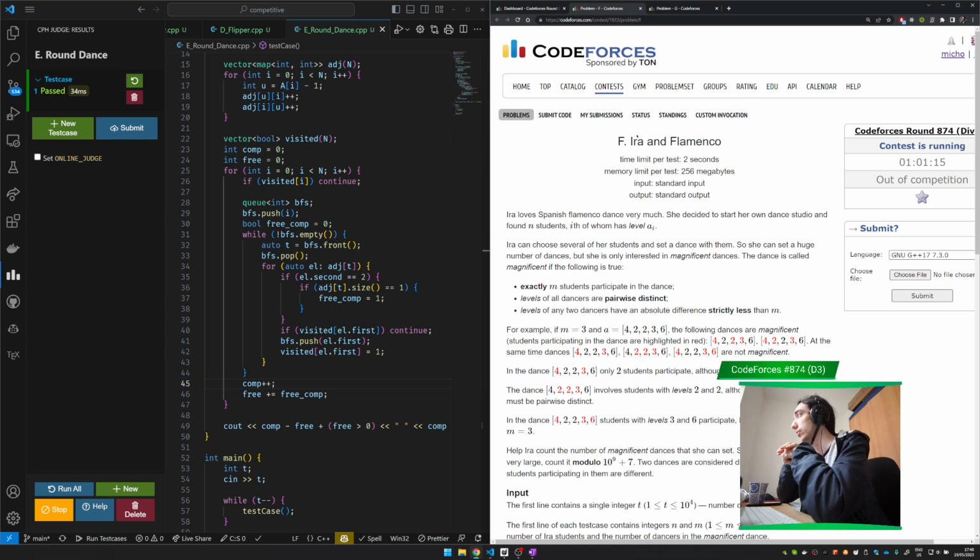dance very much. She decided to start her own dance studio, found N students, the ith of whom has level a_i. Ira can choose several of her students to start dance with them. So she can set a huge number of dances, but she is only interested in magnificent dances. The dance is called magnificent if the following is true. Exactly M students participate in the dance. Levels of all dancers are pairwise distinct. Levels of any two dancers have an absolute difference strictly less than M. So the dancers are pairwise distinct, but they are squished.